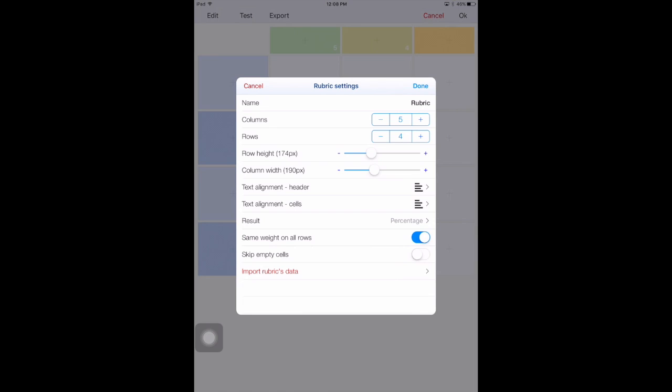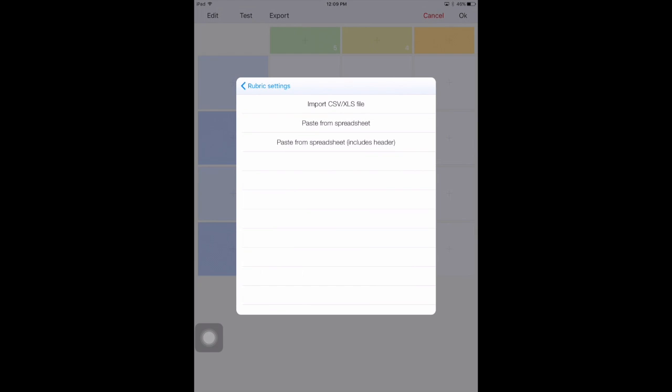You have the option of weighting your rows, so the weight scoring can be different on each row depending on how you assess. But in the test flight version, which is not available to everyone at the moment, there's a new option where you are able to skip empty cells, which really takes the idea of using the weighted option out, which is fantastic. There are several ways that you are able to import rubrics into Idoceo.